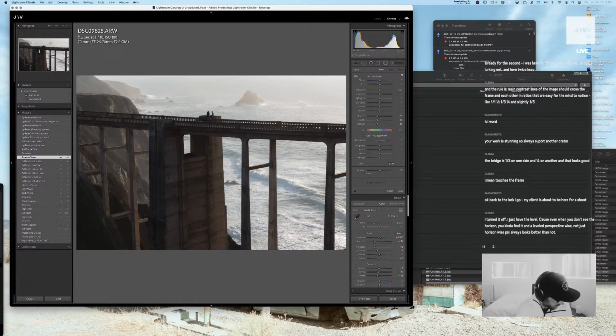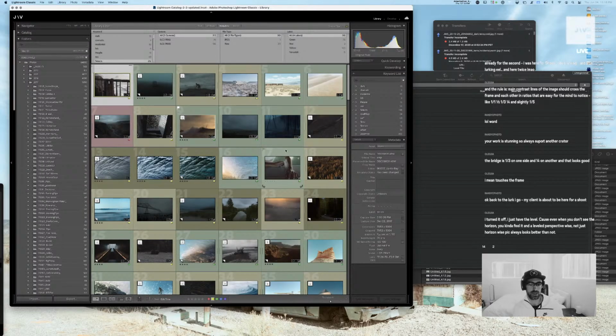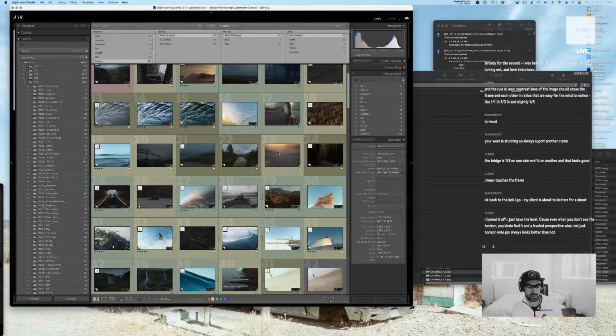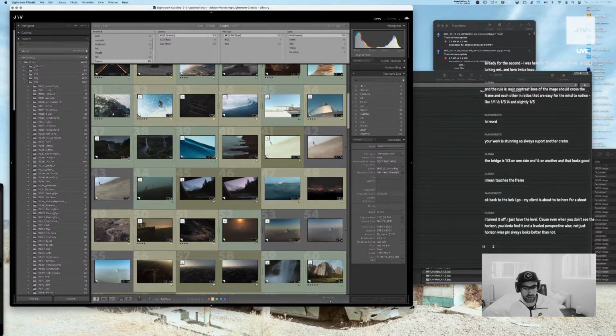I turned it off. I just have the level because even when you don't see the horizon, you kind of feel it on a level, perspective wise, just not horizon wise. Pics always look better than that. I've known the way that if I want to be very minimal with pictures sometimes, the alignment's really important. Most things are kind of a center focus, or you look at a horizon line and optically your eye wants to go to those rule of thirds in some sort of way.